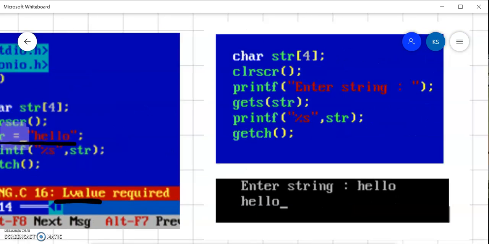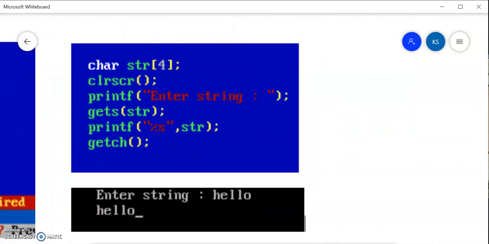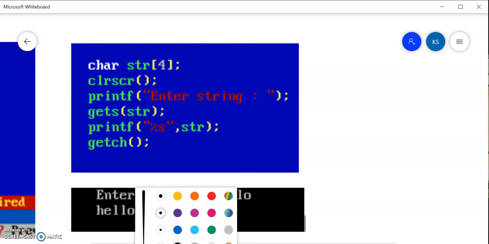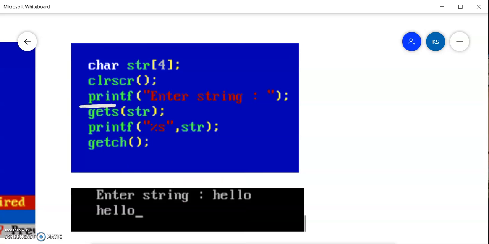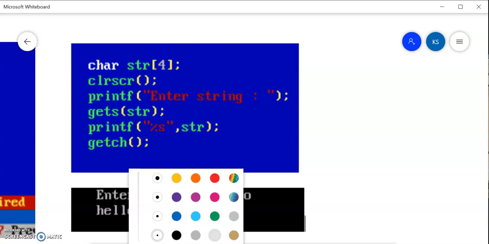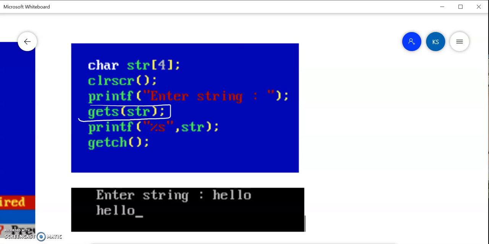So what's the solution for that? See what we are doing here. We have used gets, right? Through gets we are taking the string inside the str array, and after that we are simply printing it. So finally you will get this output, right?